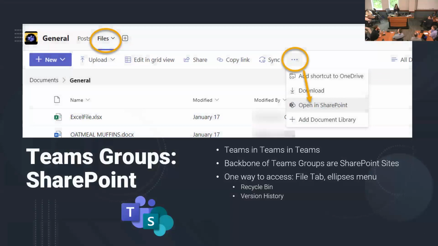Okay, Teams groups, the little teams. Every single Teams group, no exception, is backed by a SharePoint site. The users create a team, and a SharePoint site is created that is the backbone. Just like Microsoft had SharePoint in existence and used it as the backbone for OneDrive, it's also a backbone for Teams. Every Teams group has a SharePoint site attached to it.